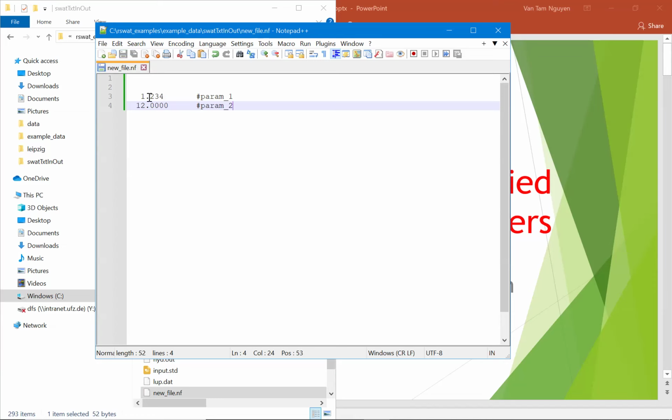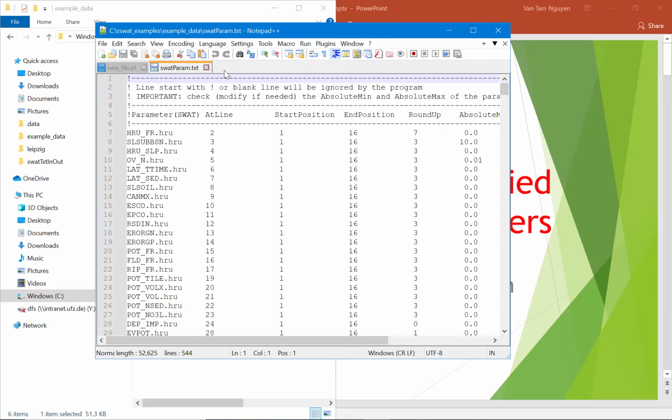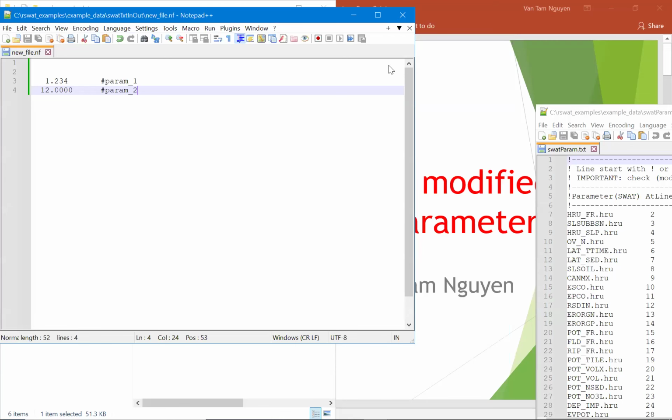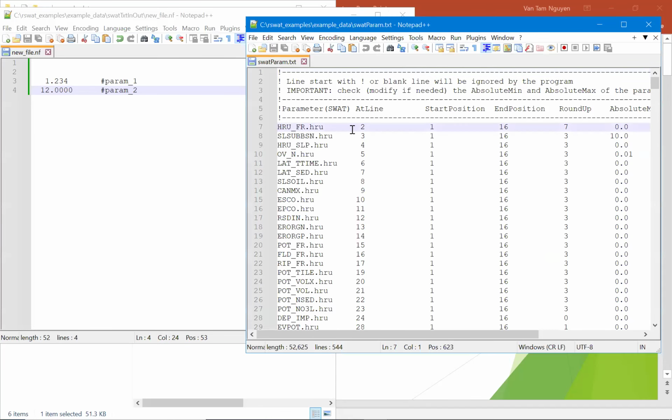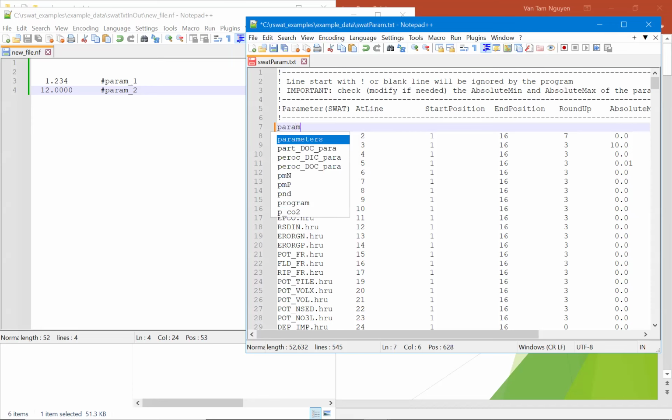To use RSWAT to calibrate these parameters, you need to define these parameters in the SWAT param.txt. Here's SWAT param.txt. Let's split it into two. You can put it anywhere in this file. For example, I put it here. The first parameter is param1, in the file newfile.nf, at line number 3.